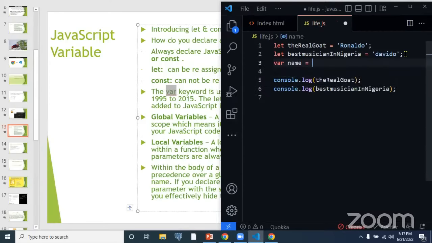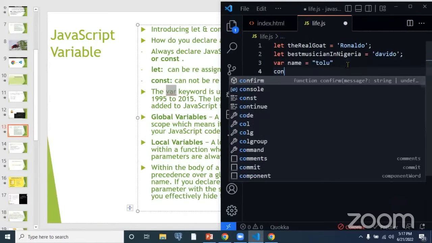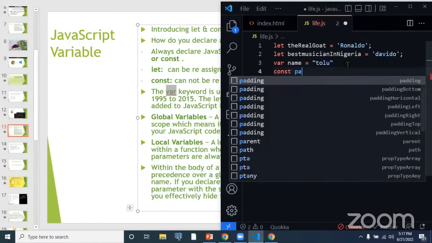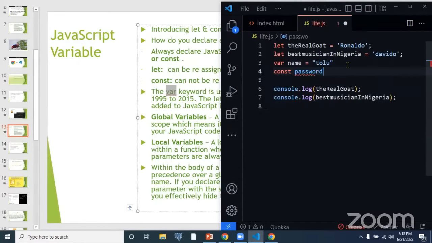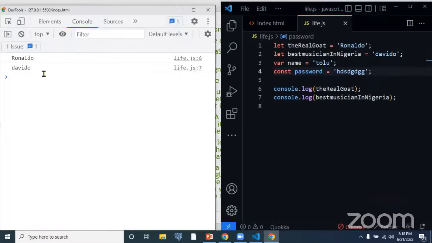Name equal. So I'm using var to create. So I can also use const to create a variable now. So I will put password. Mind you, this is not my real password though. So now if I save, I'm getting, okay, we are not console.log. So you can create a variable by using var, const, and let.